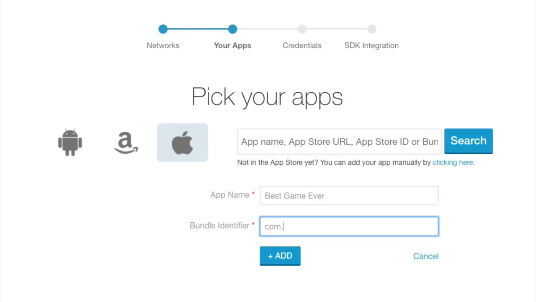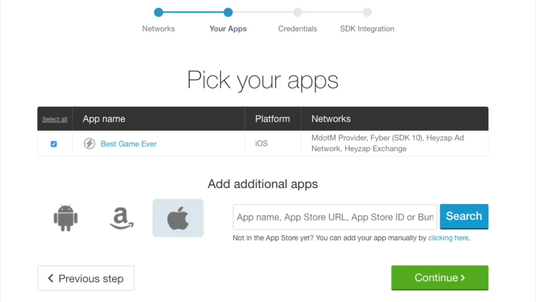Now, the way bundle identifiers usually work is it is written com, then company name, and then app name. So here's what I'm going to do. I'm going to do com, and then just as an example, I'm going to choose BuildBox, and then I'm going to put in Best Game Ever. Okay, great. My game has been added, so I'm good to go here. I'm going to click Continue now.